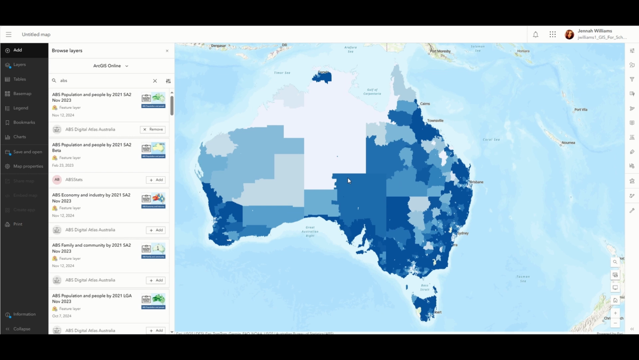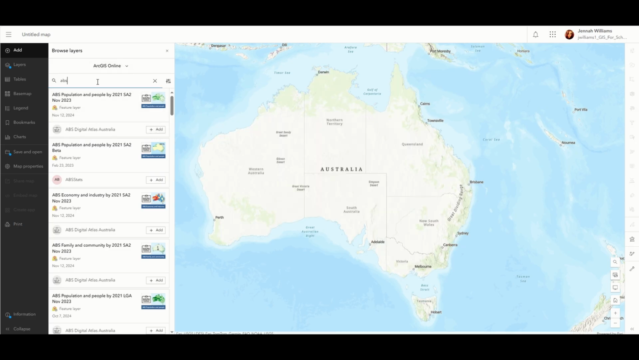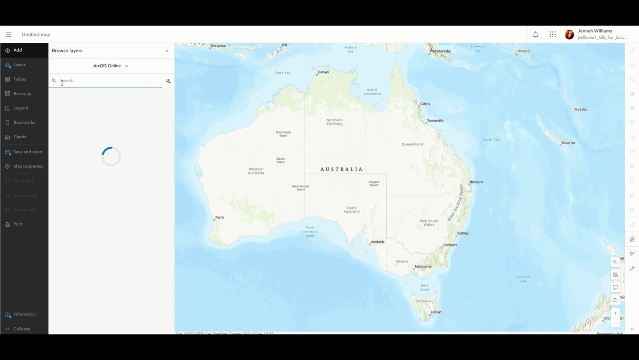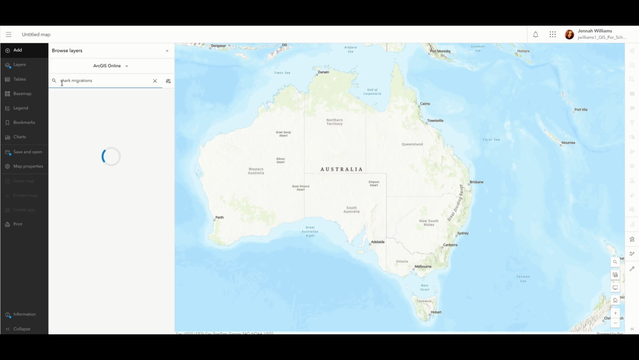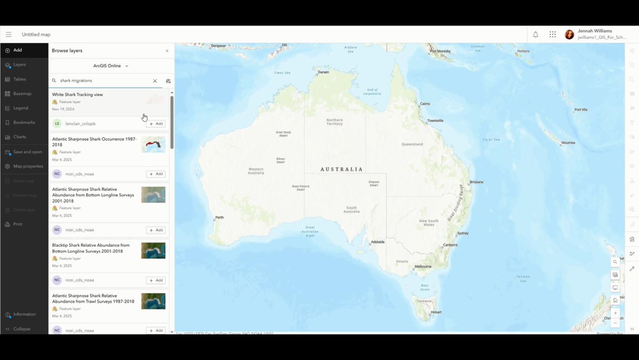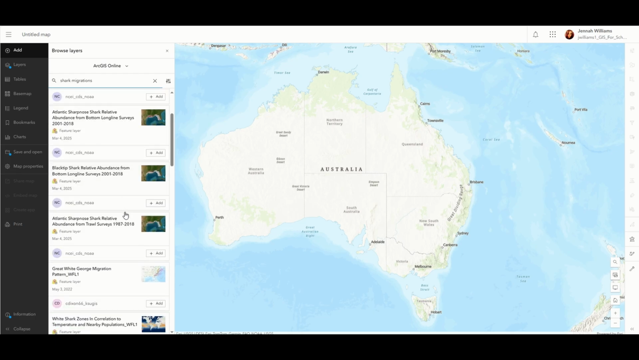You can go specific to the city, to the state, or to the country, and then either zoom in or zoom out to try and get the ideal location. When you are searching for key terms, you simply need to search what you're interested in. So maybe I am interested in shark migrations, and I can go ahead and press enter, and you can see all the different layers that come up.